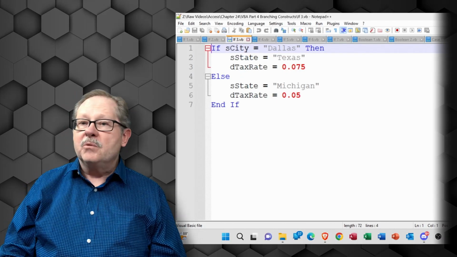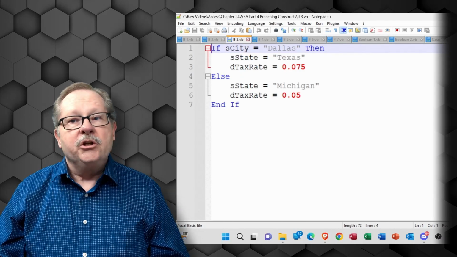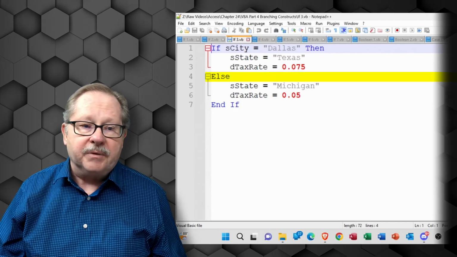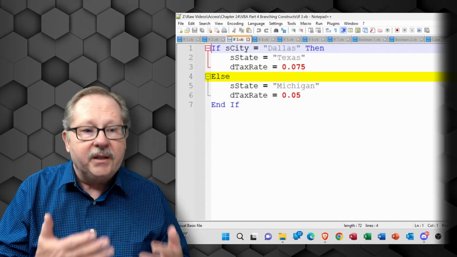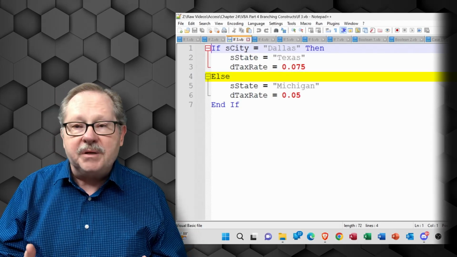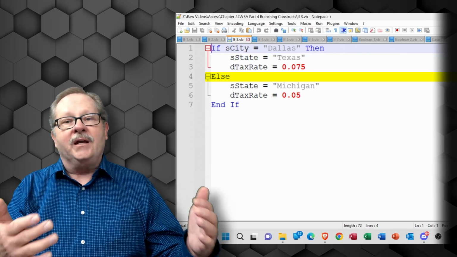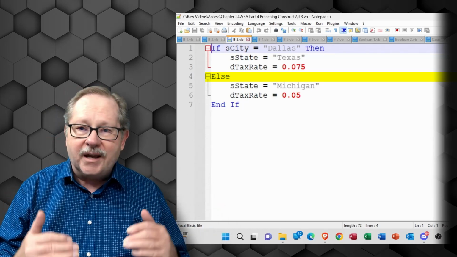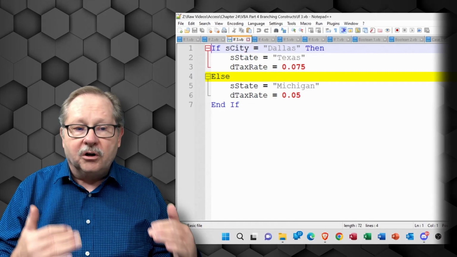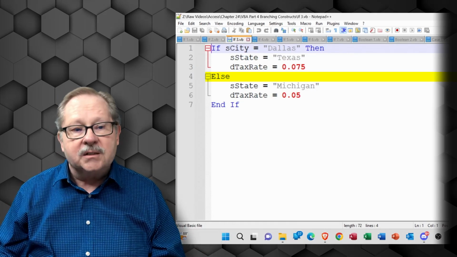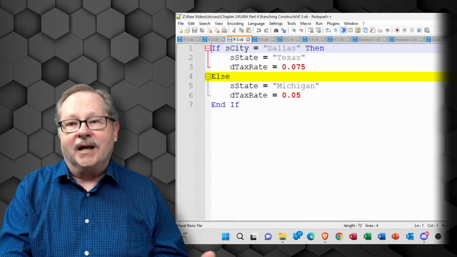Now, it gets a little bit more complex in that you can have what they call an Else statement. In other words, if you run the if statement and it doesn't meet that first condition, you can have a default condition. That's your Else condition. It will default to Michigan and the tax rate if it's not in the city of Dallas.